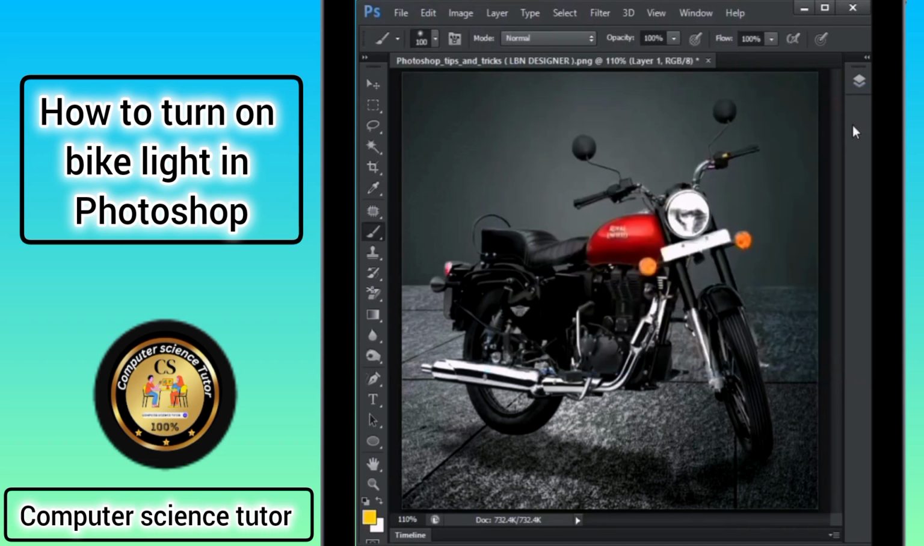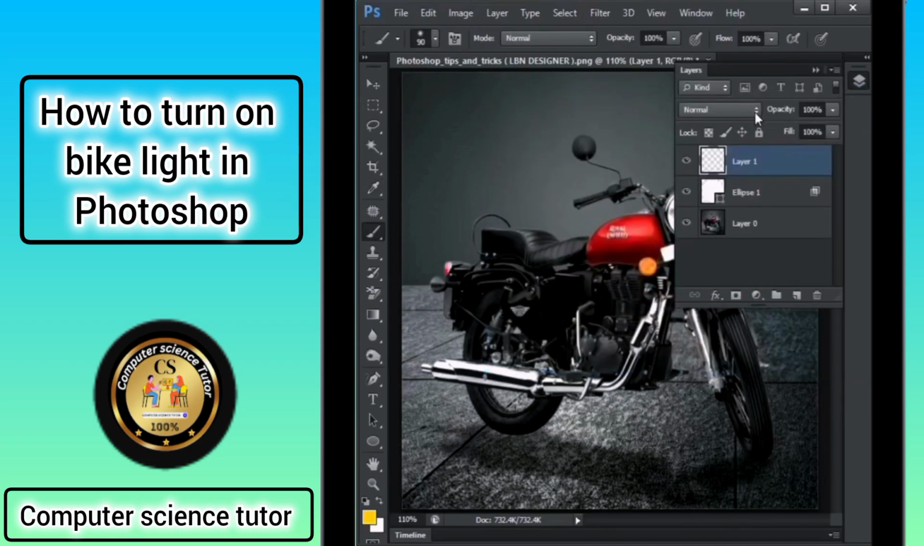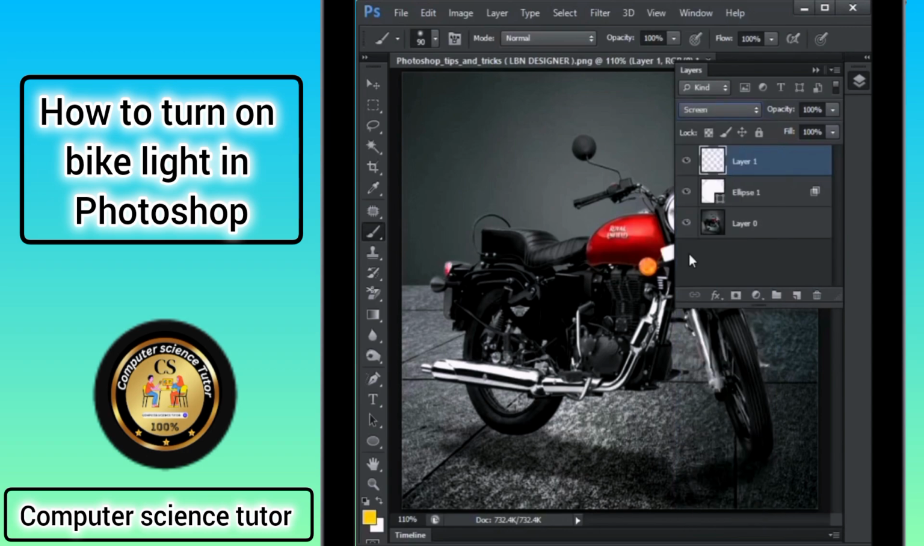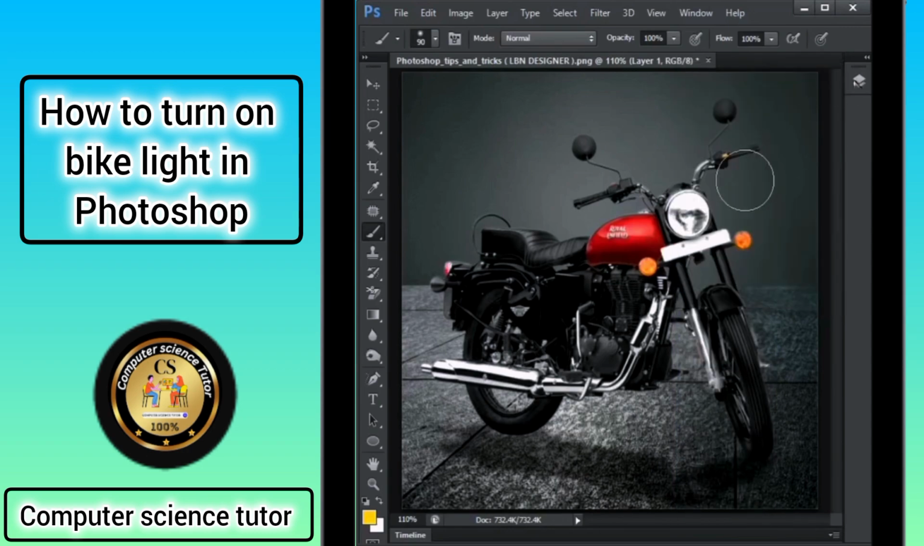And click OK button. Then click Layer option and first layer upside normal to change on screen to click. Then close Layer option. Then light area to first click. Then brush size to increase and second click.